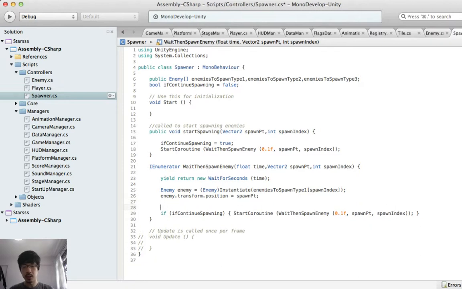Okay, call to spawn. Call itself to spawn again if new enemies are needed. For example, when there are not enough enemies on the screen. Okay, so that should keep spawning new enemies.